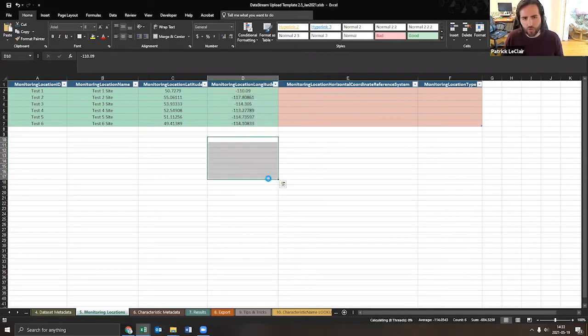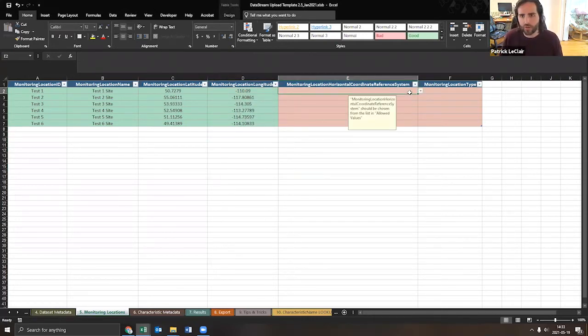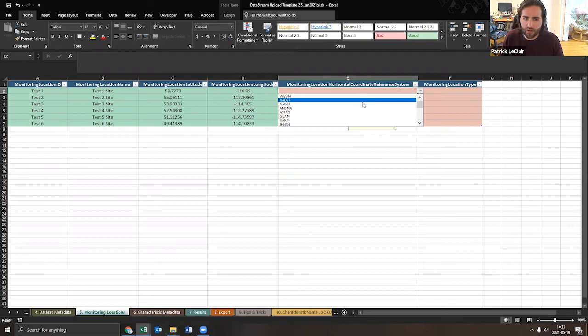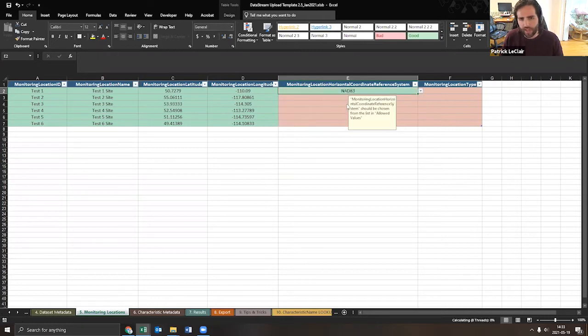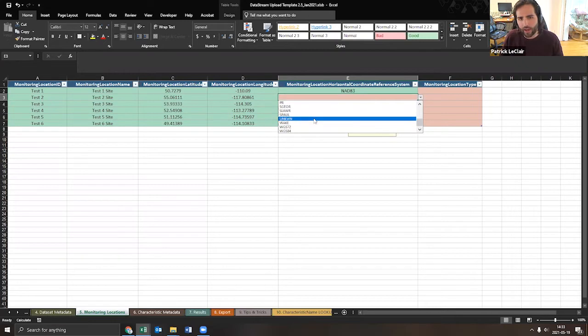So then there's these two other columns I need to put in. This is our coordinate reference system. This is what reference system was used when we determined the coordinates. The most common ones here are at the top: NAD 27, NAD 83, and WGS 84. I'm just going to go with NAD 83 for now. However, we also do have an unknown option.